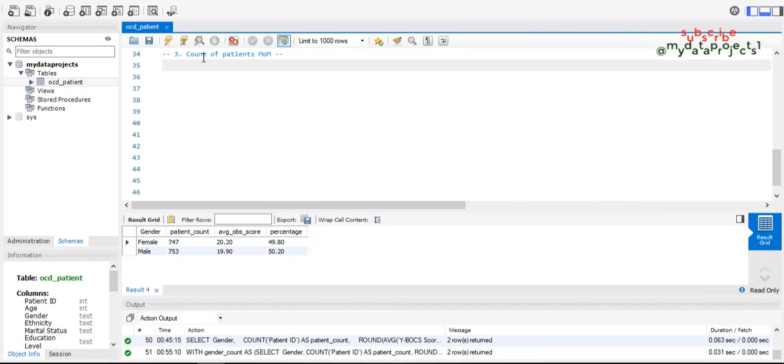It's asking us to count the number of patients that visited the clinic or the center every month. So not every day, just by month. So we're going to be counting the patients by month. We're going to be grouping by month. That's what this thing means.